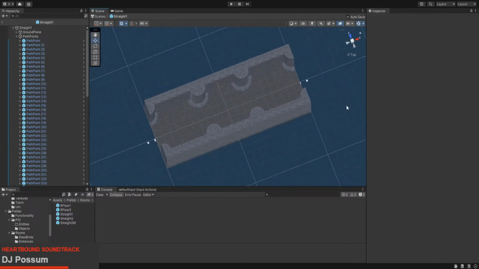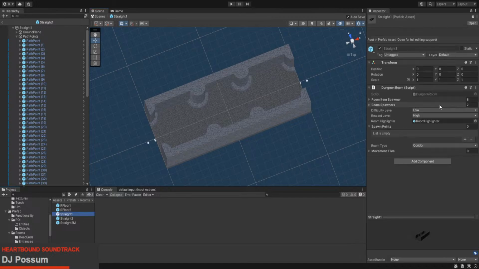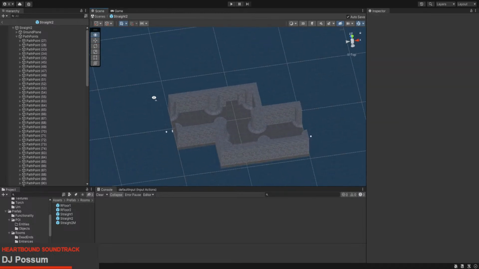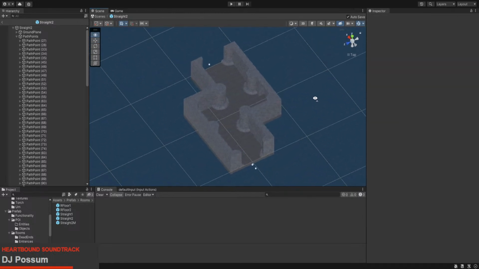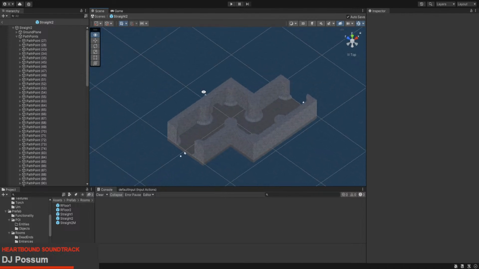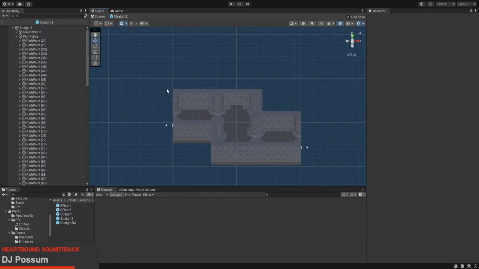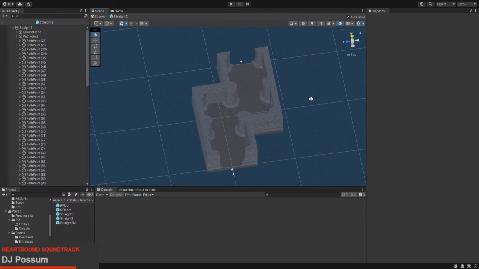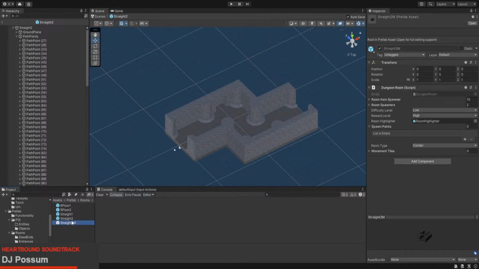The straight one is going to be the classic low, and those two, well, they have 6 spawn points. Let's say maybe low risk, medium reward, just as a filler. Low, medium, that's fine for those two.